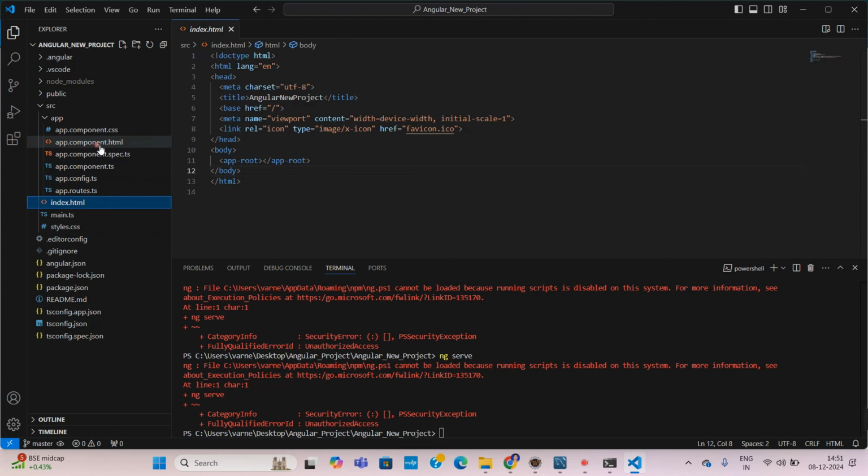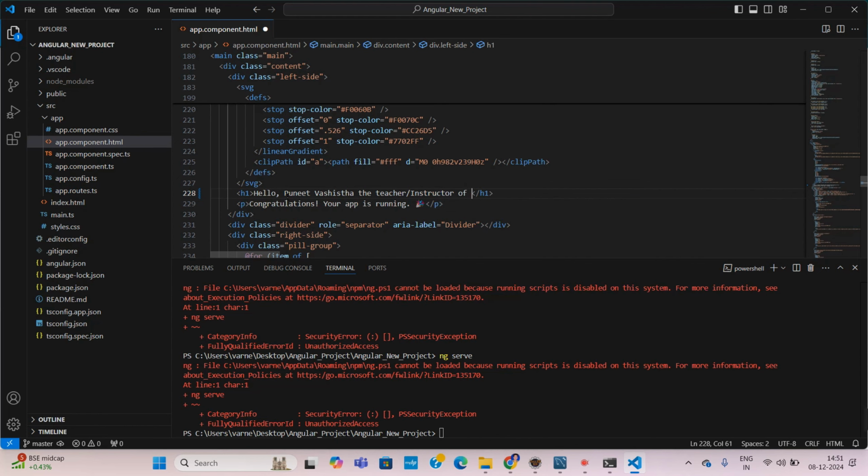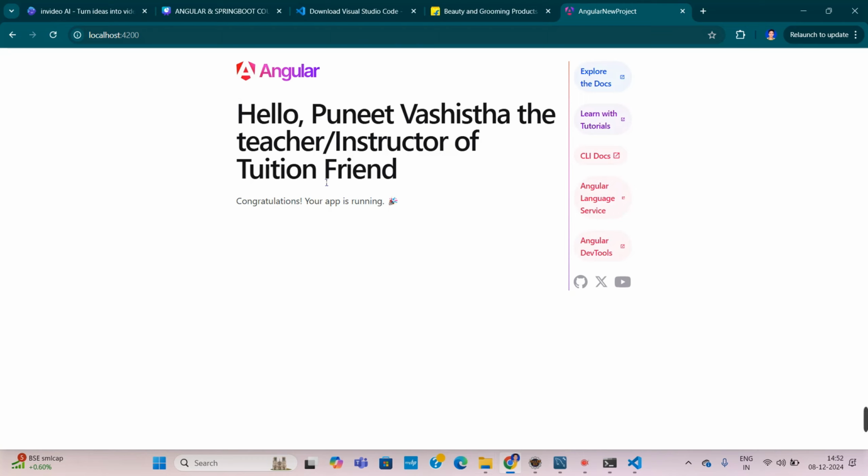We can change the app component as well. If I go to the particular file where we have this one, hello title. Title is nothing but coming from your TypeScript only. We'll be removing that. We'll be putting hello Puneet, the teacher or instructor of tuition friend, right? I know this is going to work. First of all, we need to save that. Hit Control plus S. It automatically takes care of that. You can see over here we are getting hello Puneet, the instructor, the teacher instructor of tuition friend. So that is how we can run our application.